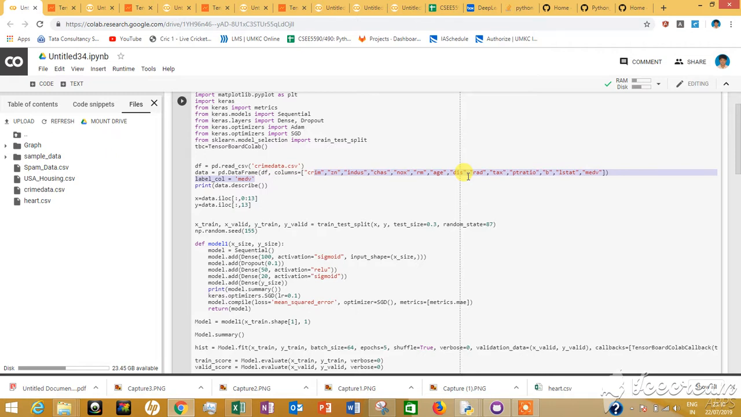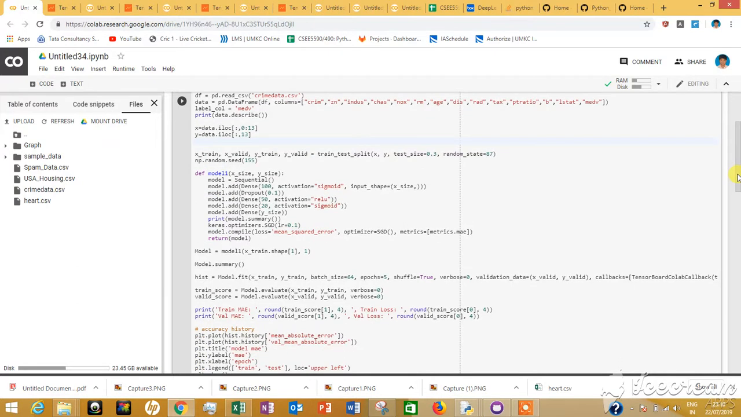This is the first one, using linear regression. Here I have taken the crime dataset, where midway is the target column and it depends upon all these columns. Here I have split the data into train and test, and I have created the model here.